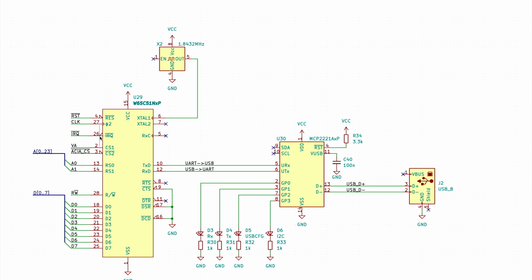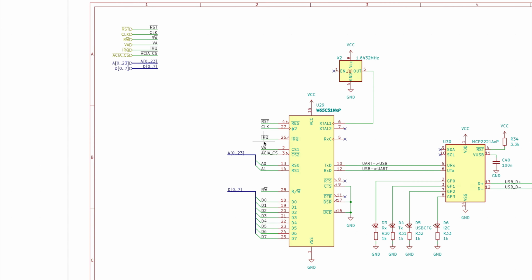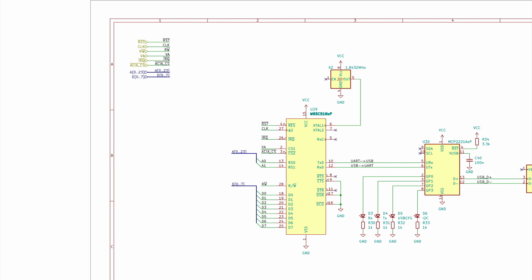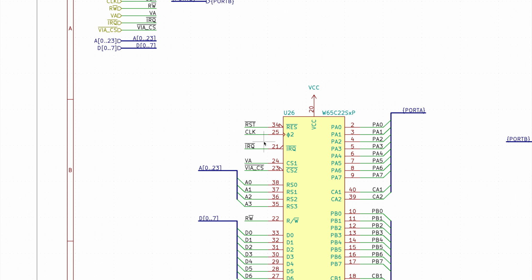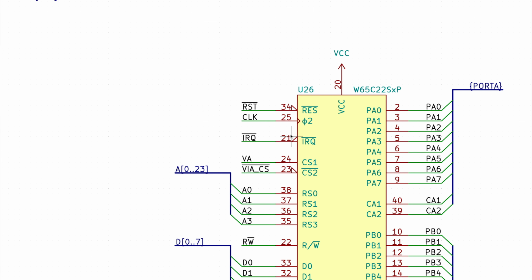And then because I connected the IRQ output of the ACIA to the IRQ pin of the computer, I have to add a protective diode to the same output on the VIA, because this is a push-pull output, and so it can also drive the pin high.